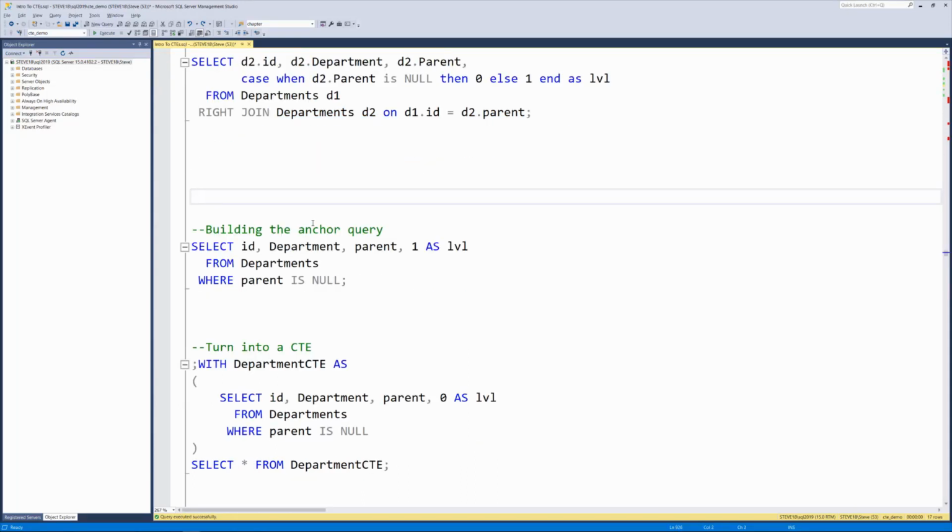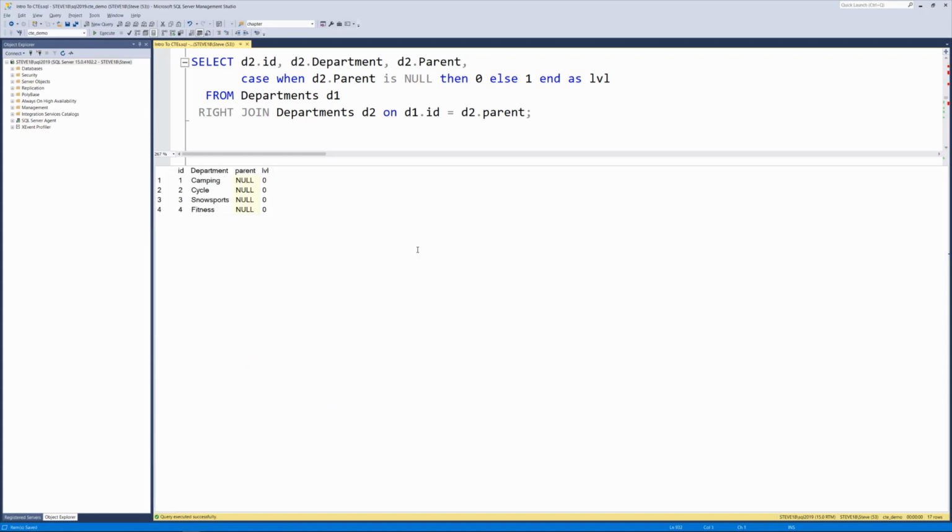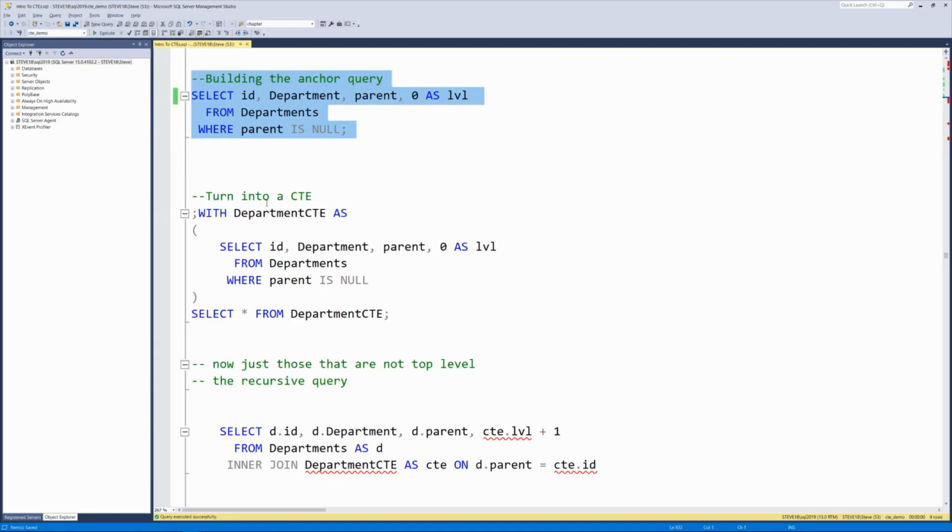So, okay, now let's take a look at building the anchor query. The anchor query we're going to start with is just give me all the departments that are at the top level where the parent is null. And we're going to set the level to 0 as the starting point. So all the top level will be level 0. Then we're going to wrap that in a CTE.